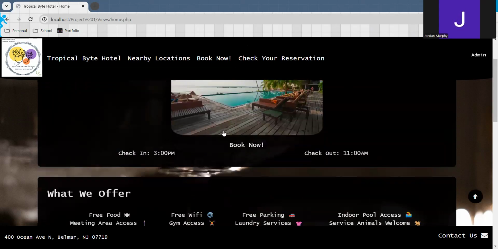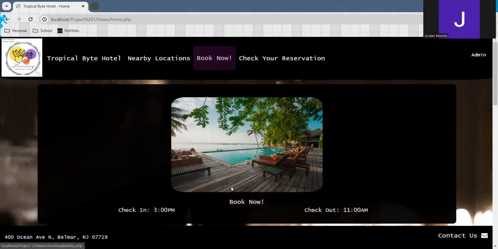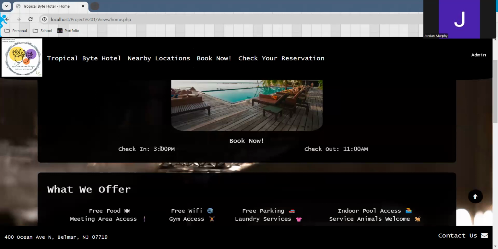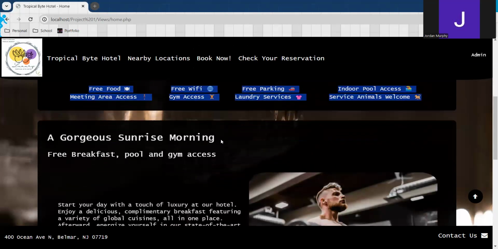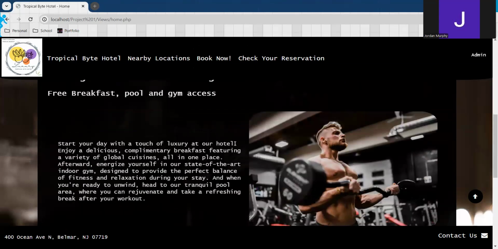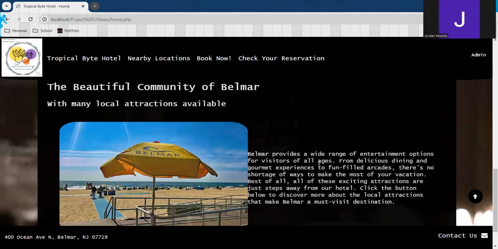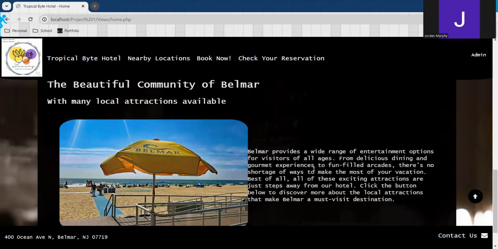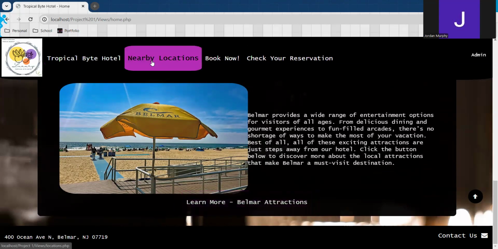So starting off with the home page here, this is how you book the reservations, which is also here, but we'll talk about that later. This is the check-in time and the checkout time. This is all the amenities that our hotel offers, like free food, free Wi-Fi, free parking, etc. This is some of the general stuff that's included in our hotel. And this here is some of the local attractions that are available close to our hotel. We can go by clicking here or by clicking here.